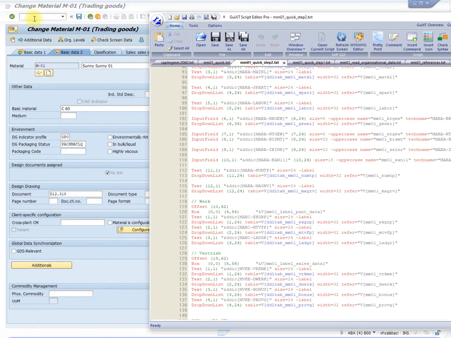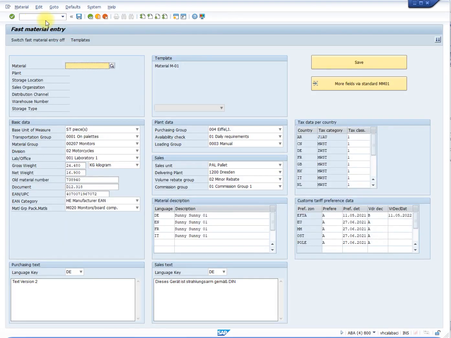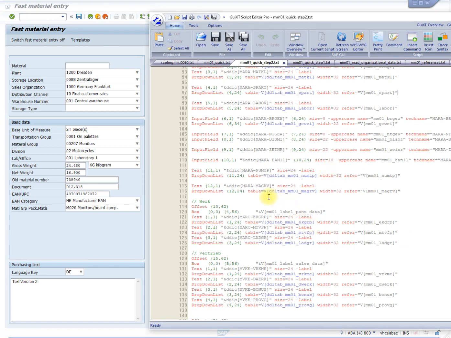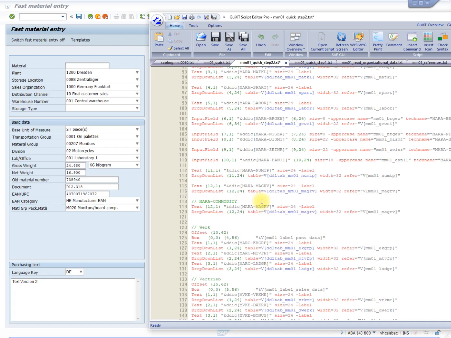To remind us, we want the field to be displayed in transaction MM01 Fast Material Entry under Basic Data, after the EAN category and the packaging materials. Finding the spot in the script, quick step 2, we put in a comment with the new parameter name and copy the previous code. Both in the text and the drop-down list lines, the variable names are changed to commodity.